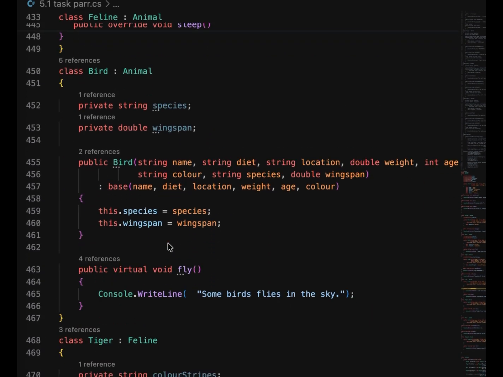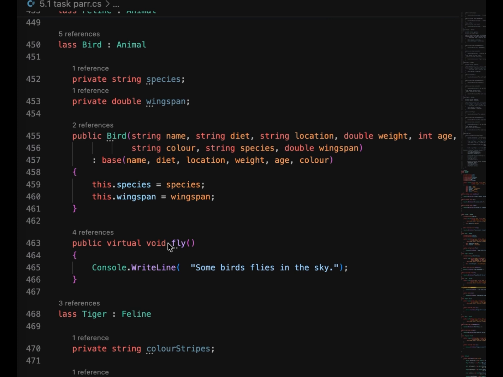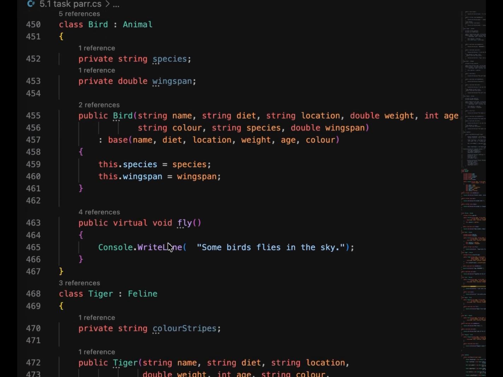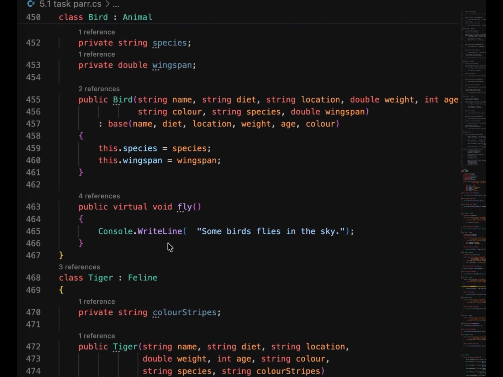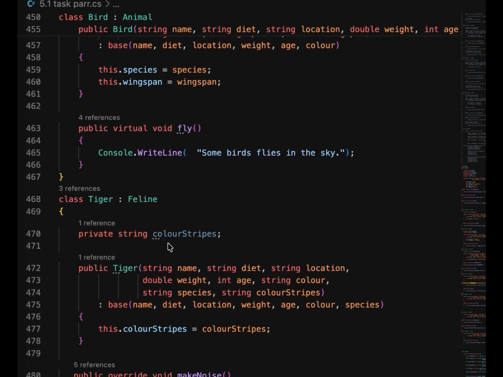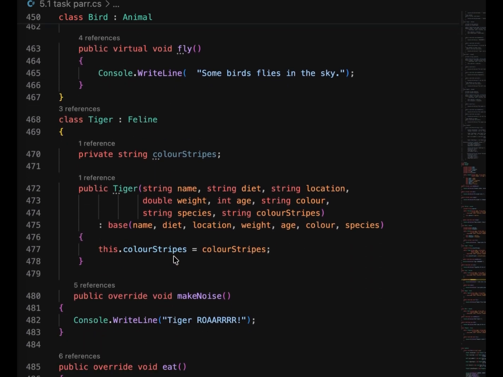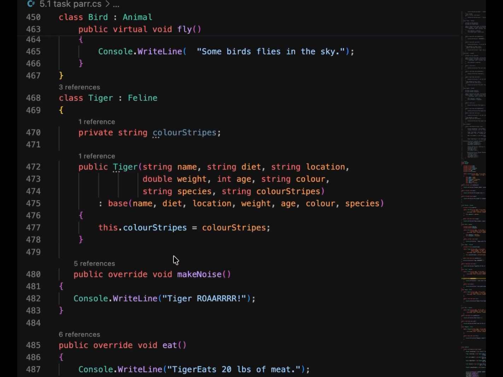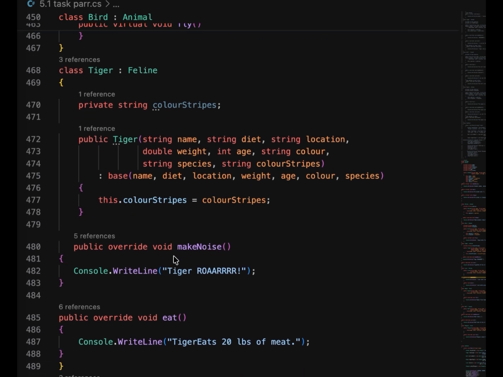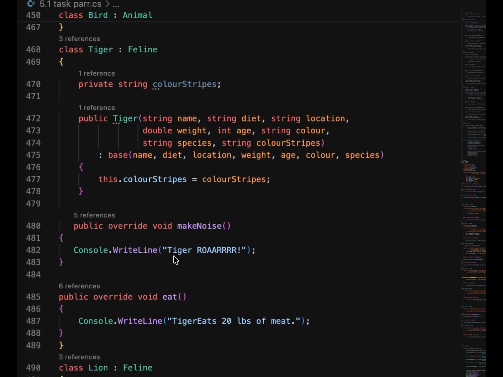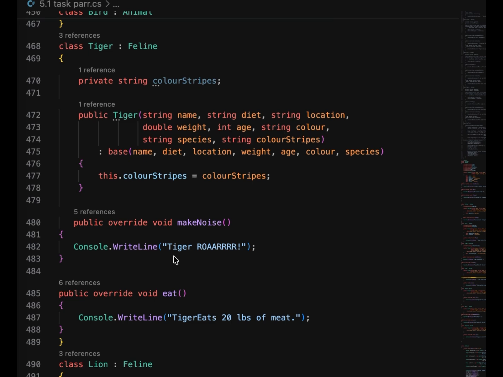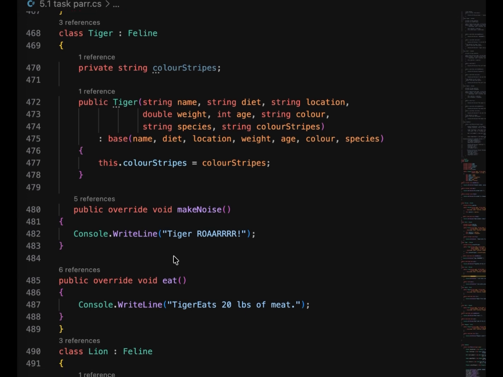Let's come to the bird class. We have introduced a new method fly, marked as virtual, and it can be overridden in the child classes. So let's come to the tiger class. Now it is inheriting things from feline, not directly from animal. So the sleep behavior is inherited from the feline class, not from the animal.